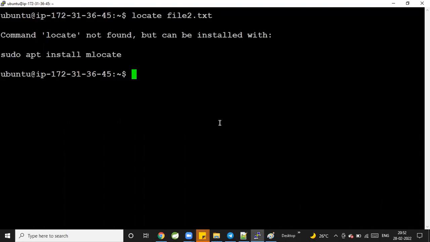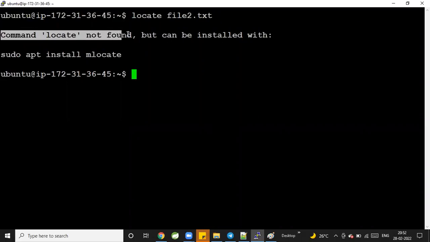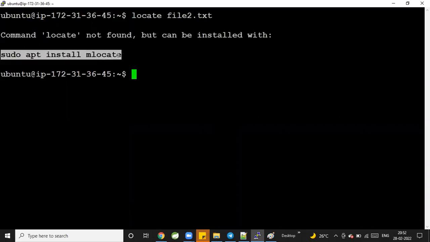Is the locate command working in our system? It is not working by default. Command locate not found, but can be installed with sudo apt install mlocate. So when we execute the locate command, it says that by default locate is not available in your OS, but you can install it by using sudo apt install mlocate.